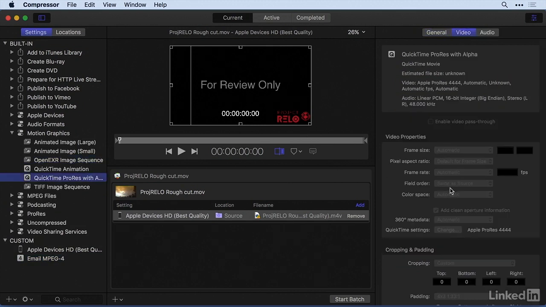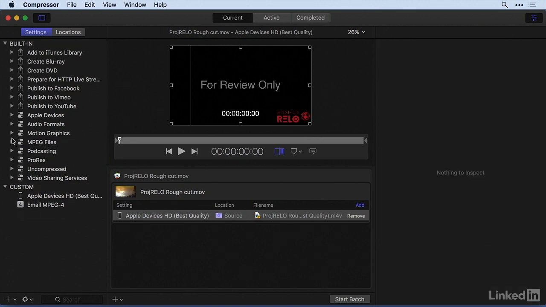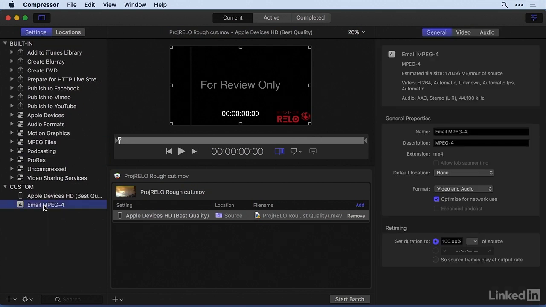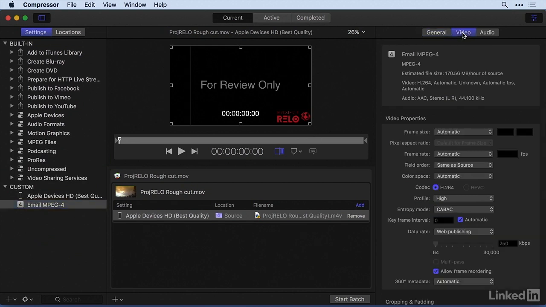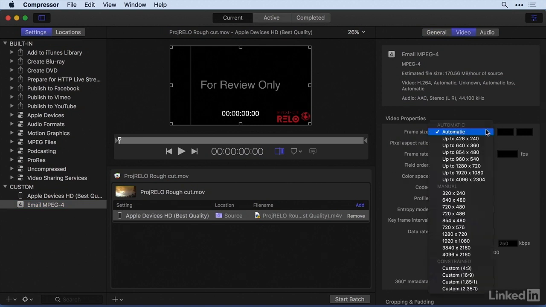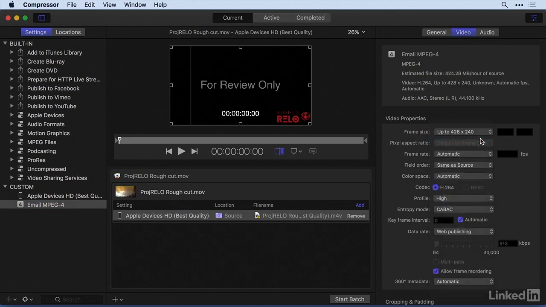I can't change anything. But when I select a custom preset, I can change it. So I'm going to select my email MPEG-4, and then I'm going to come over to video, and let's start degrading this video and audio quality. I'm going to change my frame size to something very small. We'll go to 428 by 240.